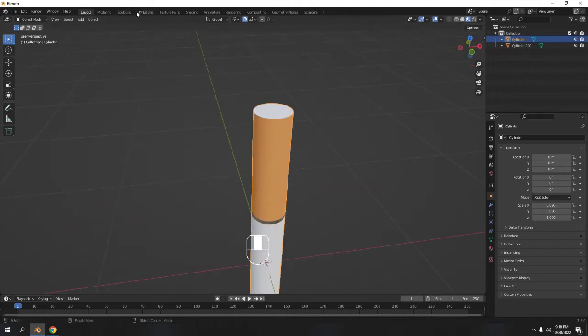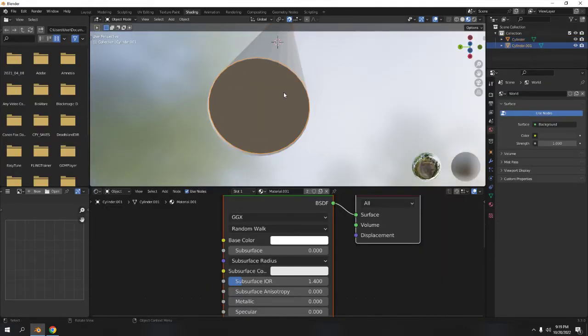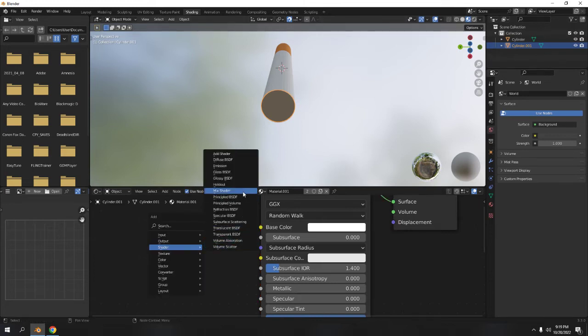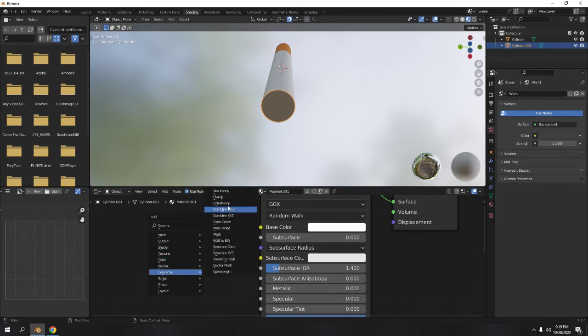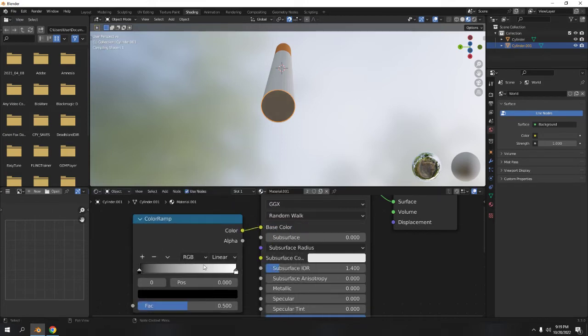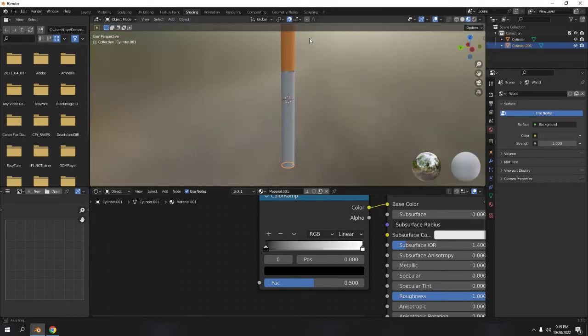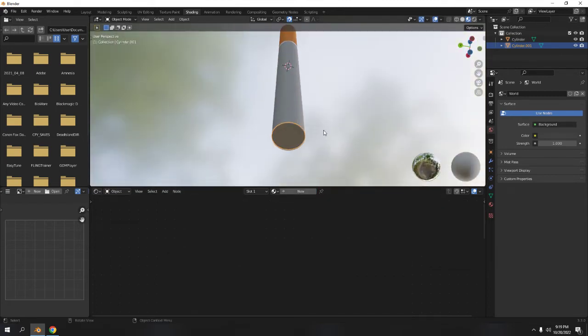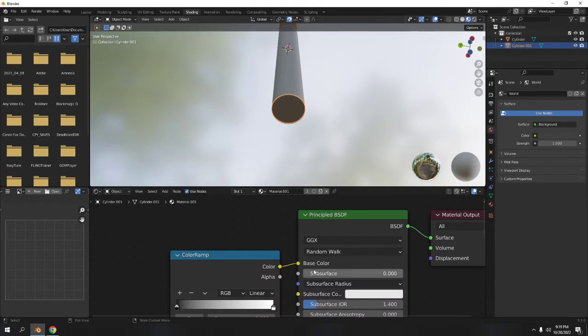First, I'm gonna go to here, shading. Go to here, select that one. All right, so I'm gonna press Shift A to add a converter, color ramp, to the base color. Shift A. What happened? I think they share the same color, right? What did I press? Is that one?